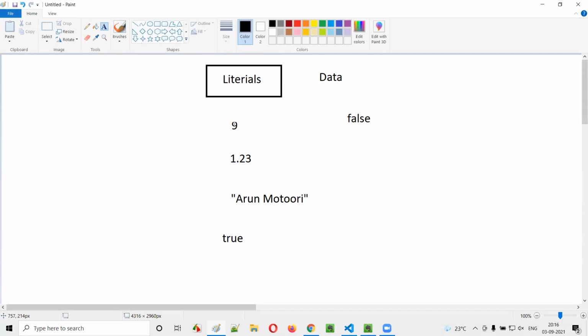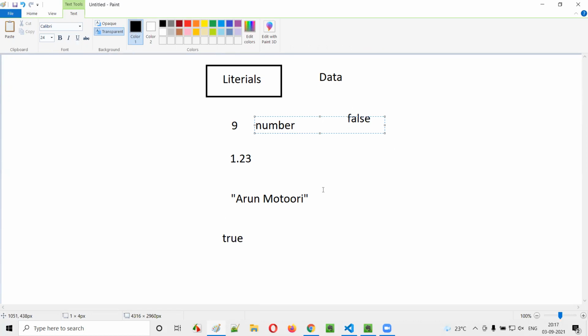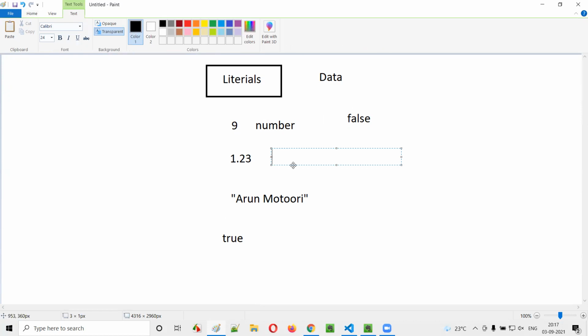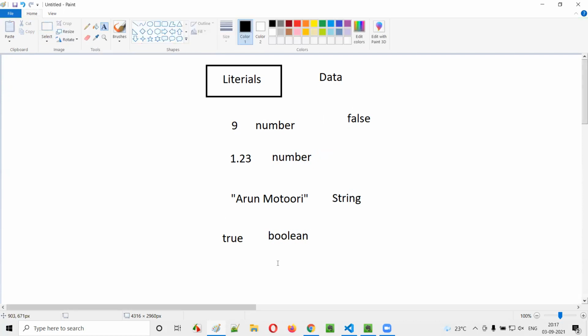There are different literals, numerical. This is called a number. This 9 literal is called a number in JavaScript. 1.23 is also not segregated, guys. It's also called a number in JavaScript. Here this is called a string, this is called a boolean. JavaScript will not segregate whether it is a non-decimal number or a decimal number. Both 9 and 1.23 are numbers only in case of JavaScript. They're called numerical literals. Here this is a string literal and this is a Boolean literal in JavaScript.